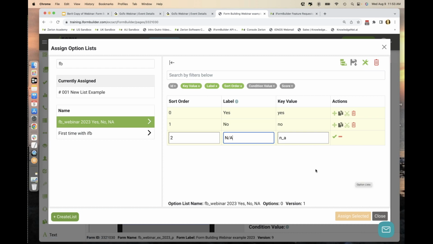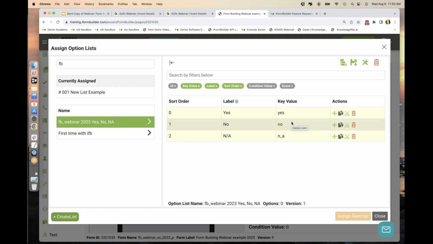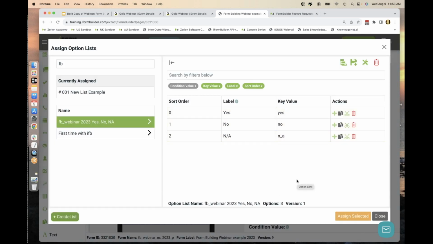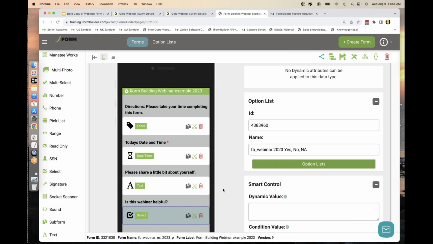Once you're done putting in your options, click the little green check mark so it doesn't add another row. If you do accidentally add another row, all you have to do is just delete it, and then you'll be able to save. You'll notice that I can't assign the selected right now because I haven't saved this list. I know I haven't saved this list because it is still yellow. So I'm going to go ahead and click Save Changes. And now that this isn't yellow anymore, I can assign the selected. At this point, if I were to look on my device, I would see this option list in here.